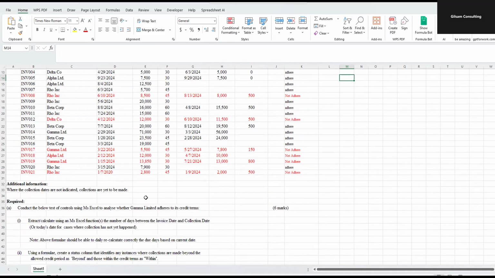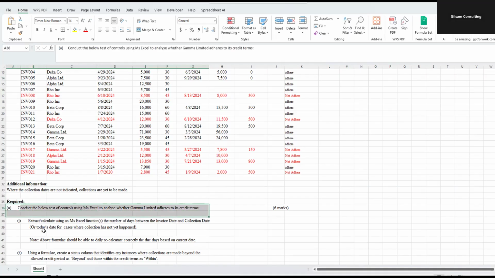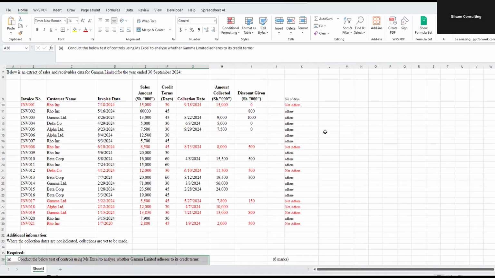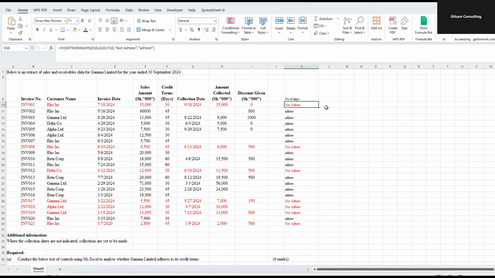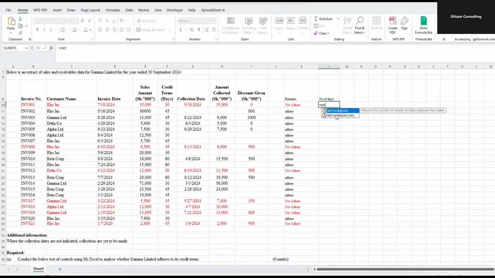No, see, you are being told to conduct the test using MS Excel to analyze whether the limit adhered to its credit term. That is A1. Extract or calculate using Excel the number of days between the invoice date and the collection date. I was just commenting, but you can't remove this one. You can still get the number. This is a remark, and then you can get the number of days by just using NETWORKDAYS.